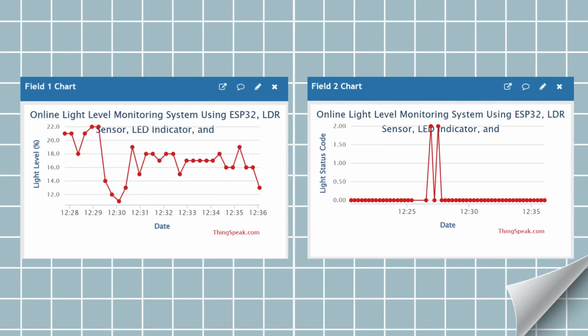I will explain the result displayed on the ThingSpeak dashboard. The first graph shows the light level measured by the LDR sensor. We can see that the reading increased when the flashlight was directed at the sensor and decreased when the light intensity became lower. This indicates that the LDR sensor responded correctly to changes in ambient light.